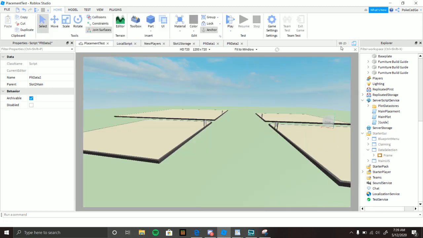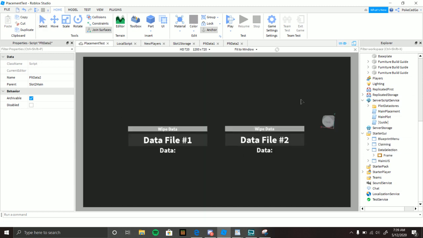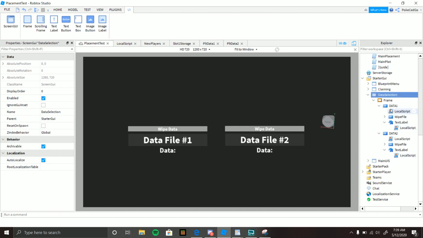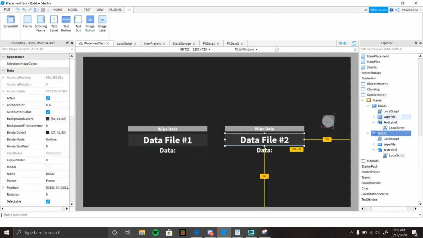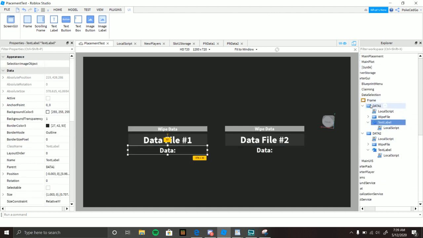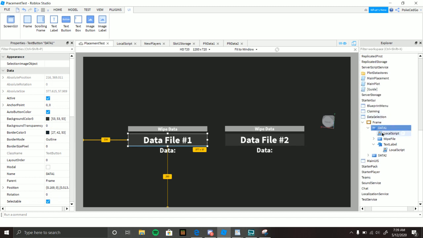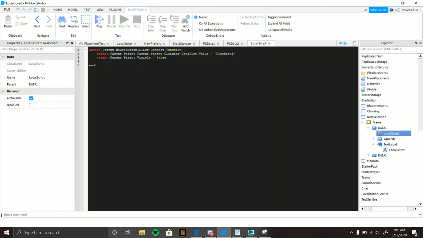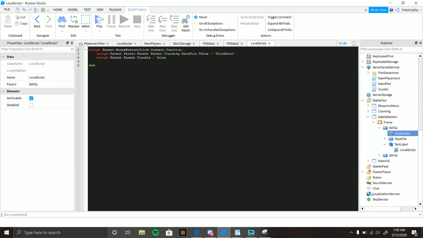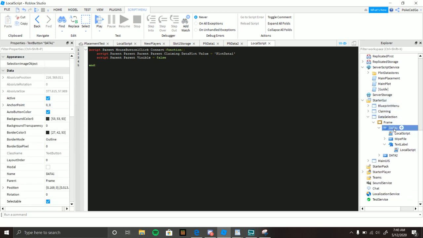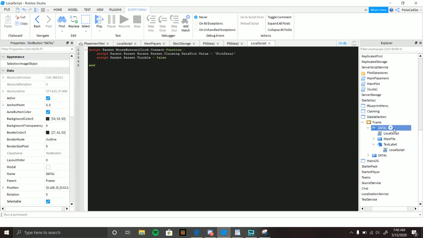All right, so now to the main things. When you select a file, that is through the data selection GUI right here. It's typically just 2 buttons, a white frame and a text label. So let's start with data 1. There's a local script here, and when you click on it, it will change the data plot value to plot data 1, since data file 1 is plot data 1. Data file 2 is plot data 2. If you make a third file, it's called plot data 3.